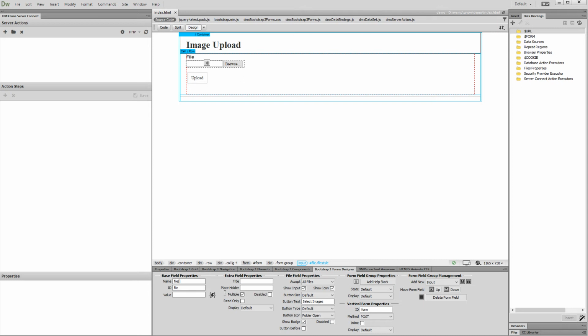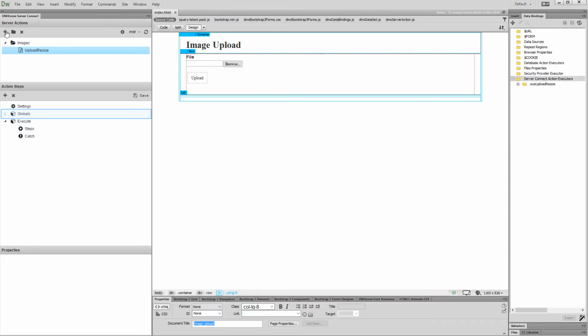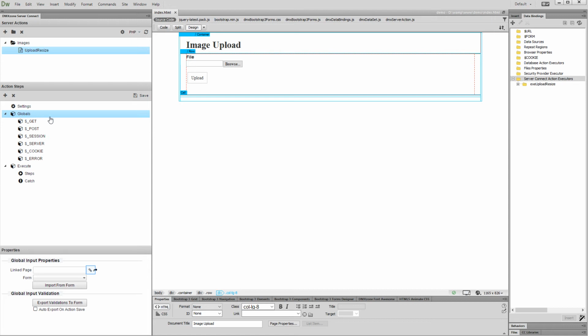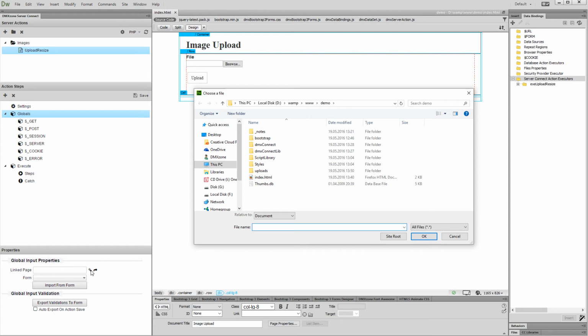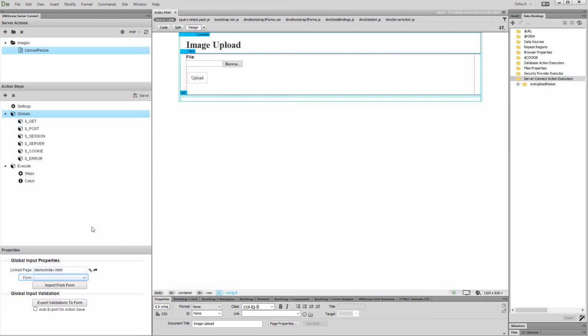Now, as we have our form, with the multiple file upload field, we need to create a server action file. We put our action files in folders, for easier usage. Let's call this folder Images. Now, add an action file in it, and add a name for it. Then, click Globals, and link the page containing your form. Then, select your form from the drop-down and click the Import button.